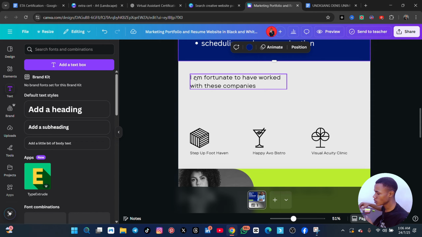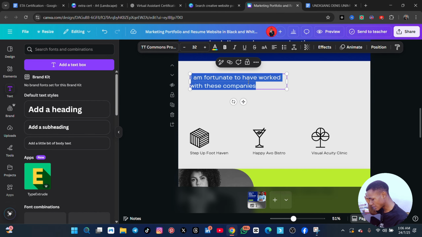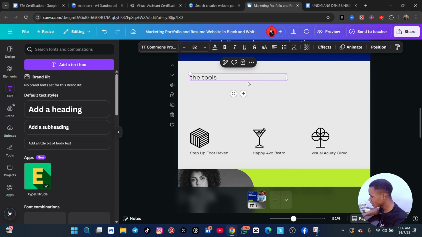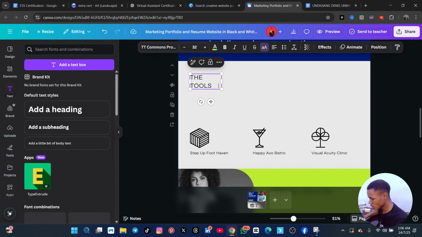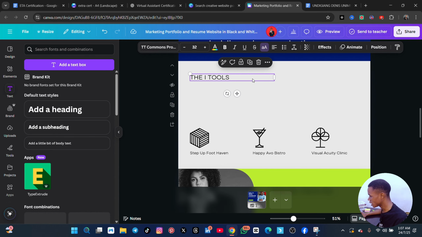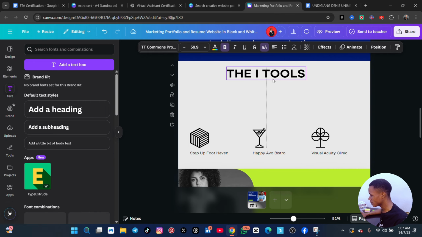If you are using a phone, you can see more, you click on it, and there's no place for you to right click there. All right, so we can change this again, and then the tools I use. If you tell them these are the services I offer, you have to tell them the tools you use for all those things. So the tools I use. Sorry, I didn't put the tools I use, so let me bold it, and I'm going to increase it and put it in the center.